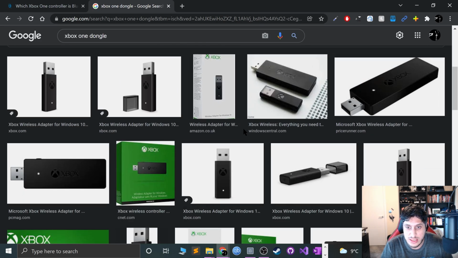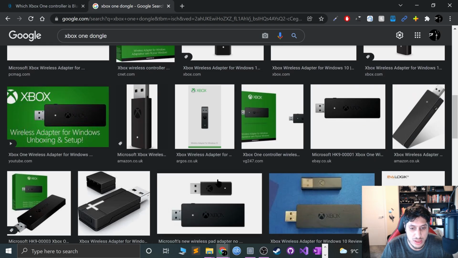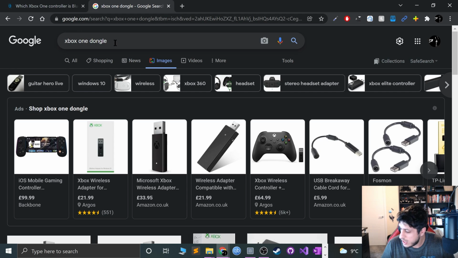Okay, so you'll need one of these dongles. There are a couple of different ones. Like, I've got this bigger one. You press the button at the side, it goes into sync mode, and then you press the sync button at the top here for a few seconds. This light will start flashing, and then it's all synced.